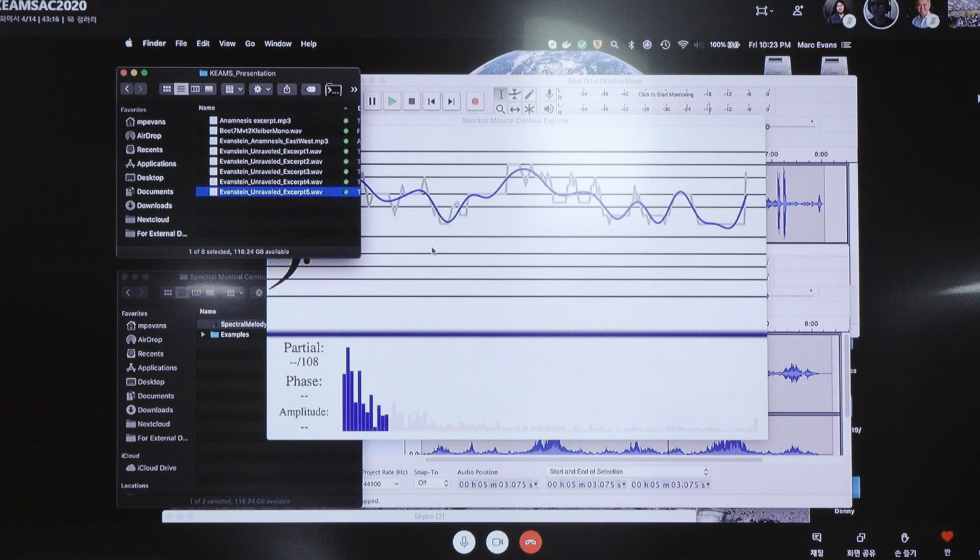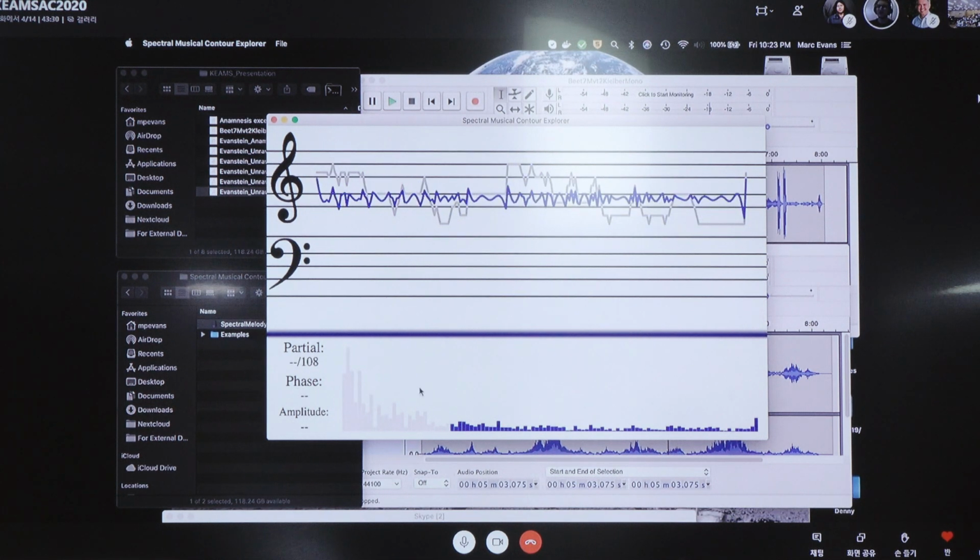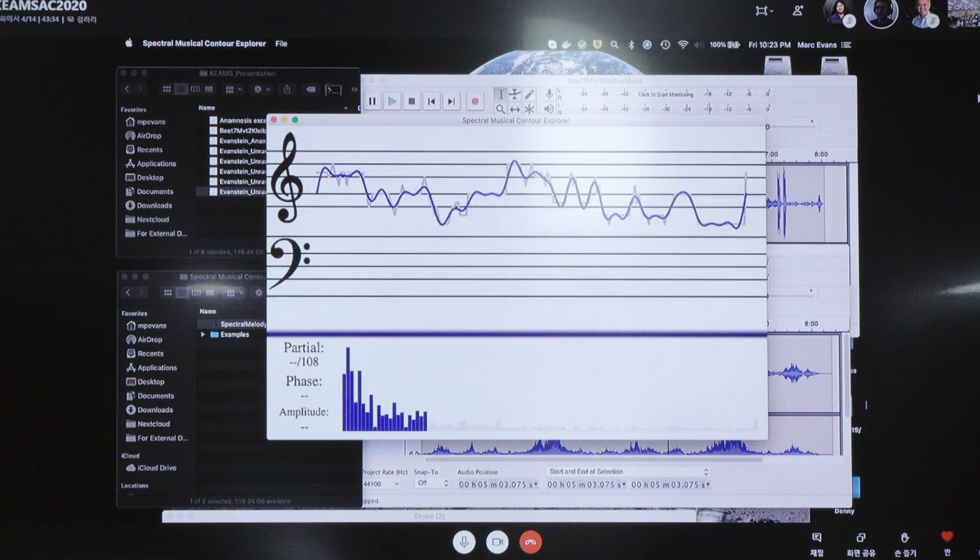So I'll stop there with that piece, but that's Unraveled, and that's making use of the Bolero melody and doing an analysis and then resynthesis of the melody with some of the frequency information missing, either the low frequency information or the high frequency information.